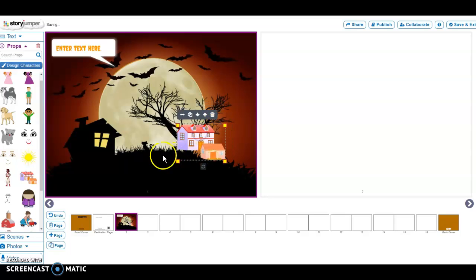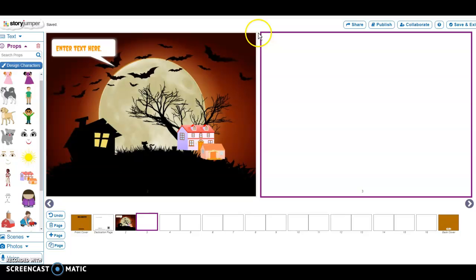Okay, so that's how you go ahead and add props. I'm going to go ahead and show you how to make your own character. So I'm done with this page. I think this page is pretty good. I like it. I'm going to go to this next page. Again, just click on it, and you'll know you're on the page when the purple box is highlighted.